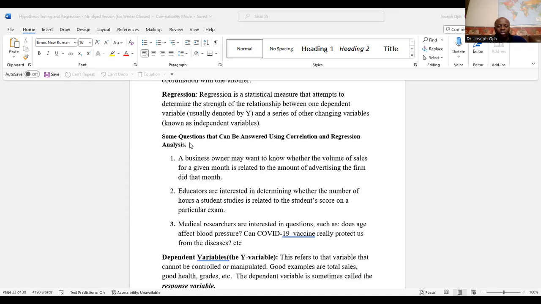Educators can also determine whether the number of hours a student studied is related to the score the student has in a particular exam. We use it in medicine as well. For example, medical researchers might be interested in answering questions like, does old age affect blood pressure? So you can see we use correlation and regression in different situations.